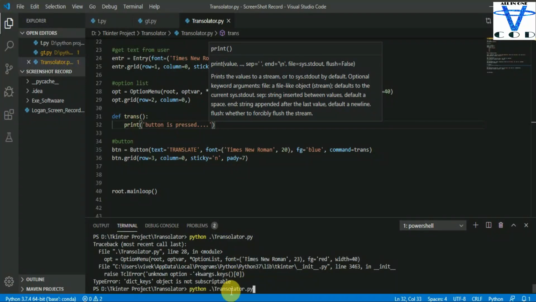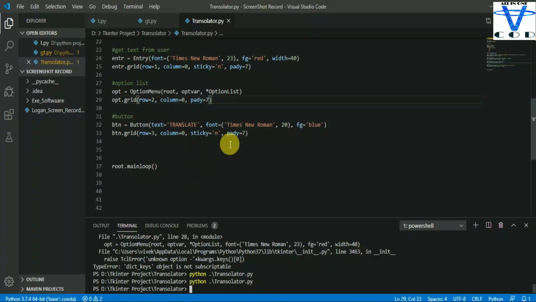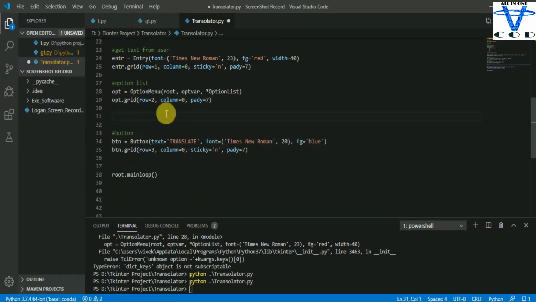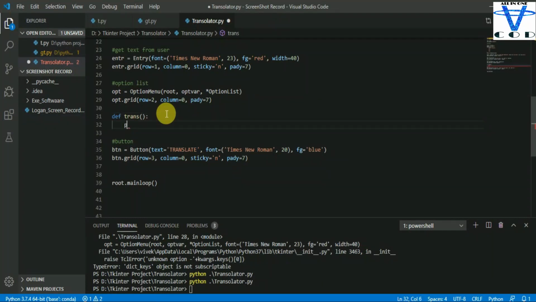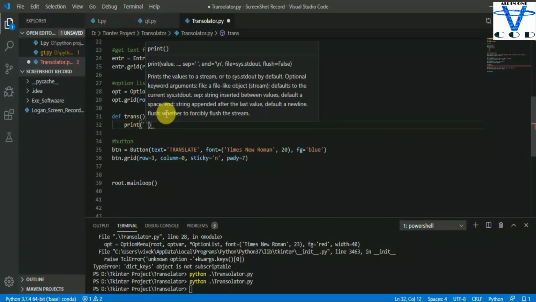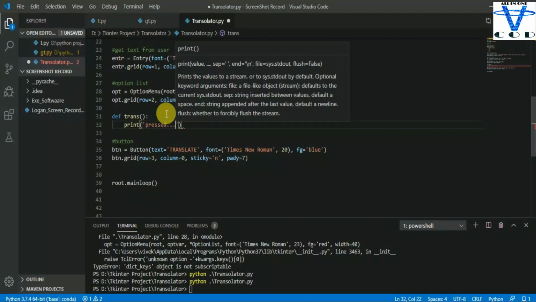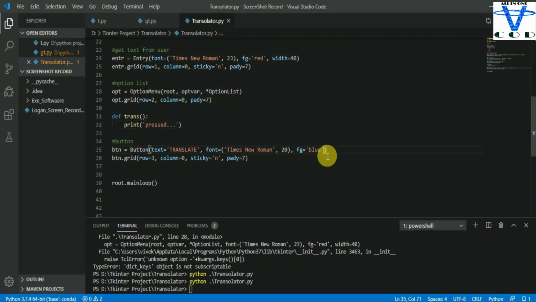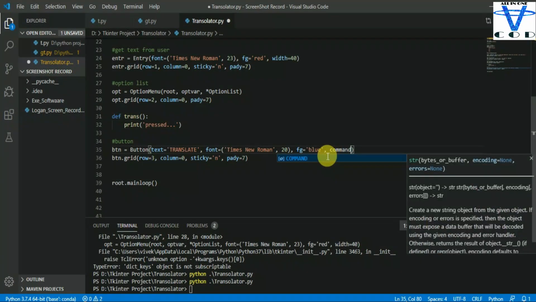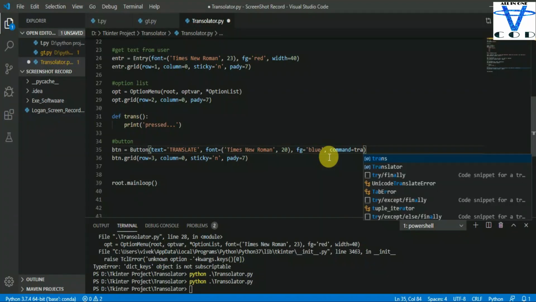Let's save and let's run. Okay, so the problem is in here. The problem was in the option menu because I entered a font in here. So let's create a function for our button again, def trans, and I'm gonna just print pressed. Let's save. Just enter command equal to trans.